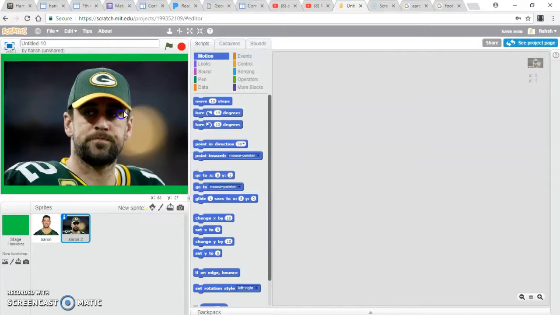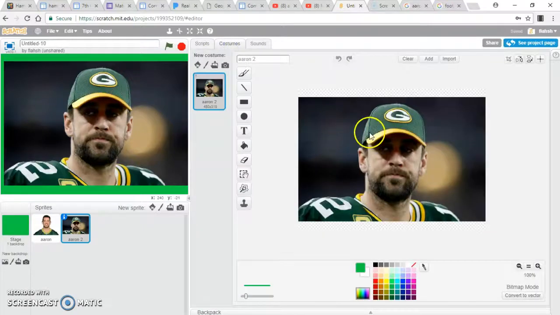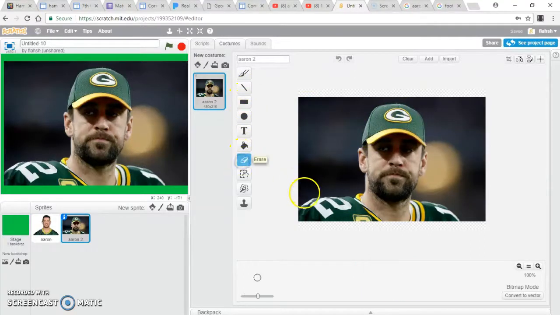Now if we look at this one, see it has all this background behind it? It's fine, but it means you have to do some more work. So I'm going to click on this Costumes, and now it brings up this Paint Editor. Now you have to come by with the eraser and erase everything you don't want.